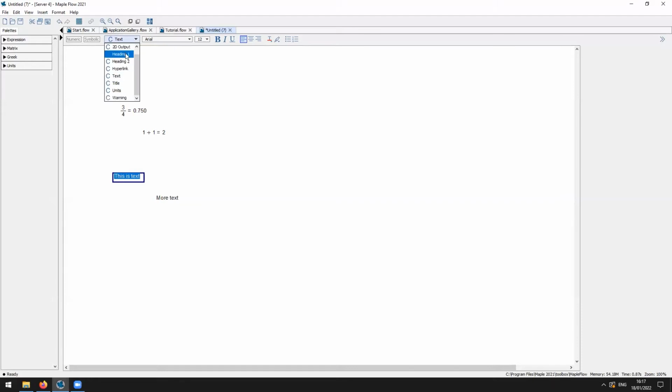So we have a number of predefined styles here. I'm just going to select the title style for this text, and you can see that it looks different. Let's move that up there.